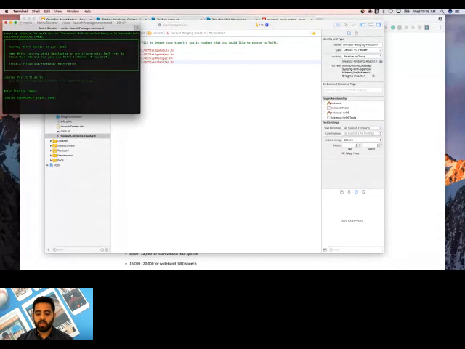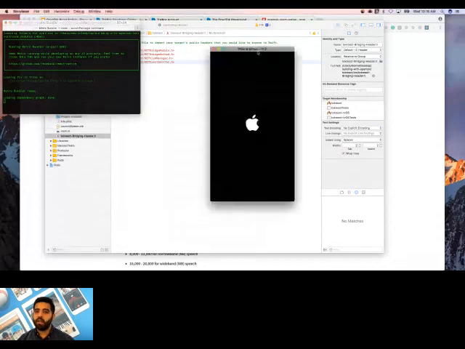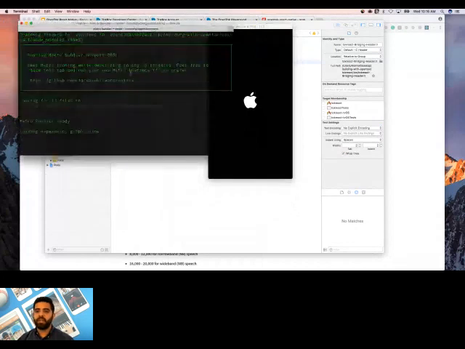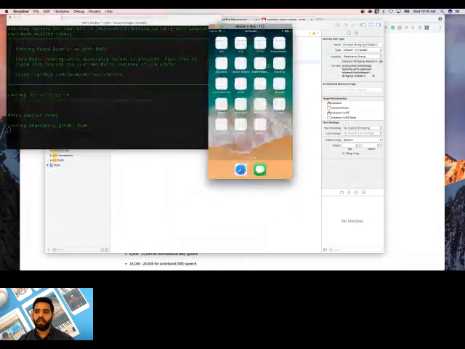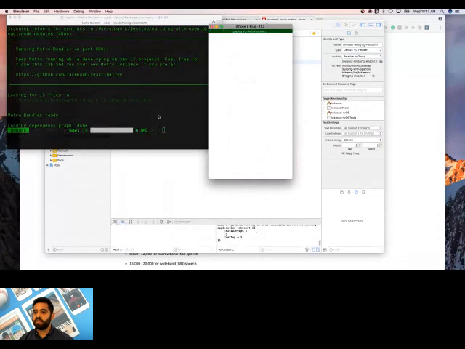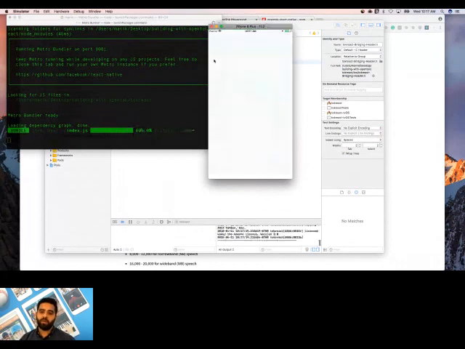Perfect. So our simulator is launching, and hopefully we can see the screen here for the application. You'll see the bundler loading all the JavaScript in just a second. As you can see, it's bundling here. For a production application, you'd obviously not want to do this bundling. You'd bundle it all at once and package it with the application so you can submit it to the App Store or the Play Store.